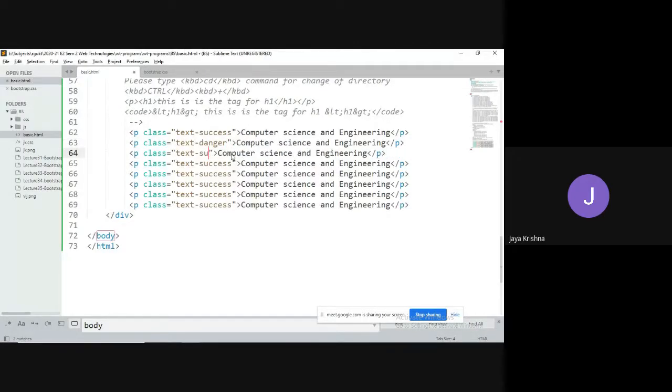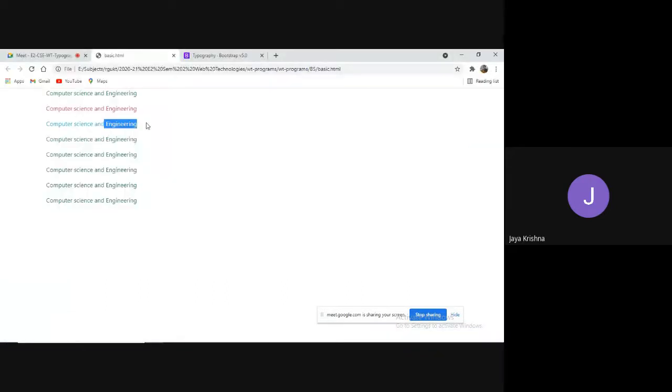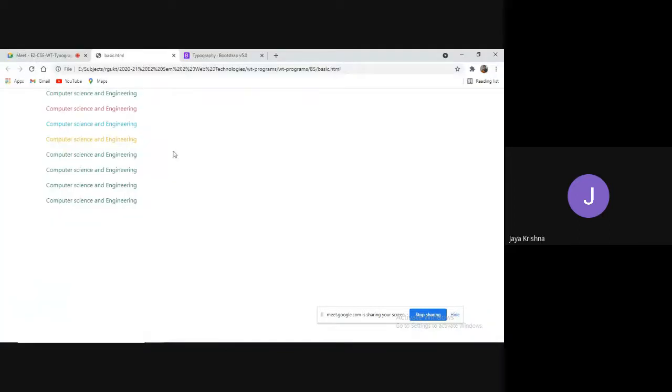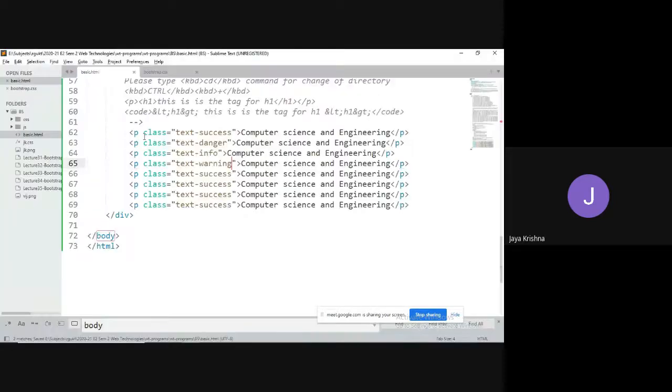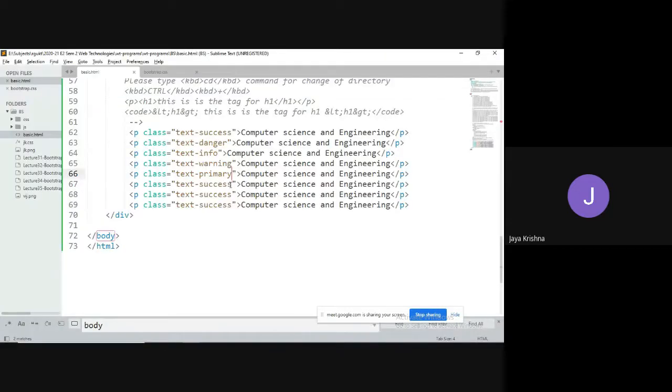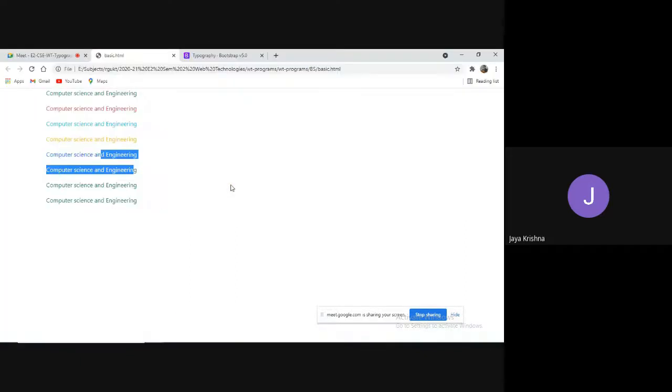If you would like to pass some kind of information to the user, then it will be in the form of text-info, some kind of blue color format. Warning will be in the form of an orange or somewhat yellow color. If you want to go for the primary color, the basic color, there is a difference between this color and this color. If you want, you can go for dark color. Dark means some kind of black color.